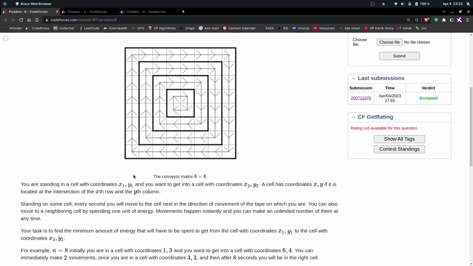We have been given an initial and final cell, and we have to tell the number of operations, or the number of units of energy, that we require to move from the initial to the final cell. So if I categorize all of these as levels, like each of them is a level, now you see that if I am at a particular level, I can traverse all the cells of that particular level, right? And if I'm at the second level, I can again traverse all the cells of that particular level. This is true for all the levels.